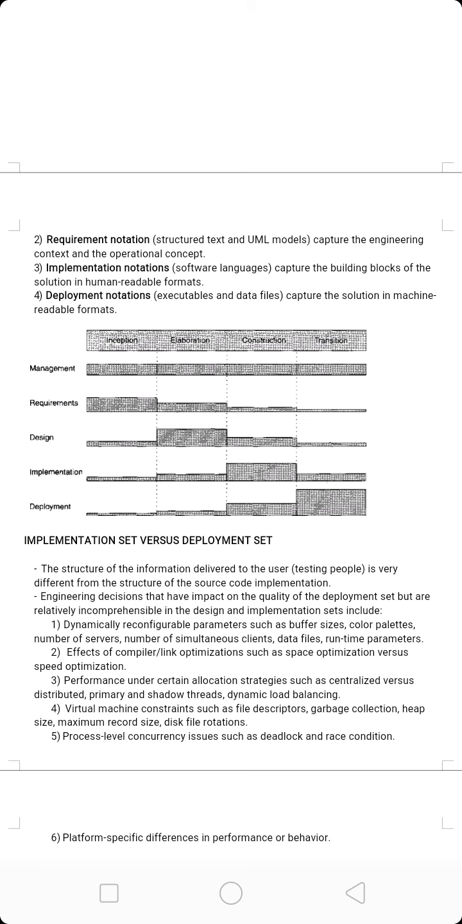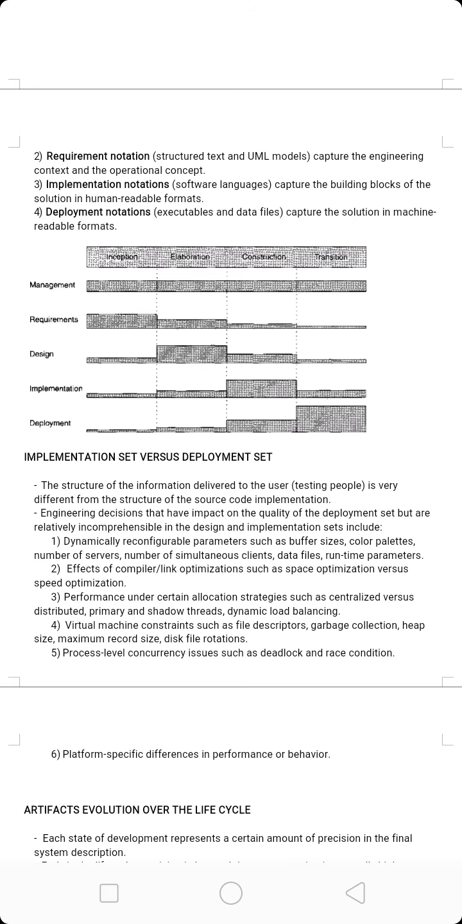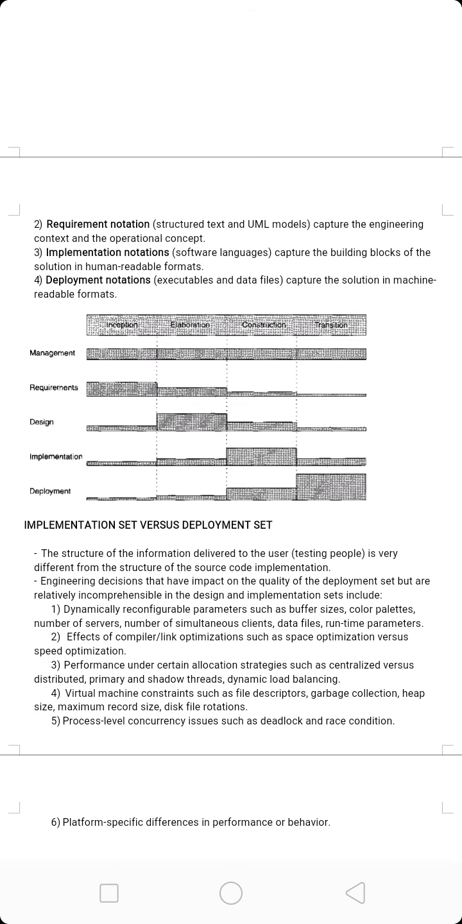Okay, next one, process levels. In this process levels, concurrency issues such as deadlock and race conditions are taken. Lastly, platform specific difference in performance or behavior are taken. Okay, so what happened here? We have differentiated between these two things.